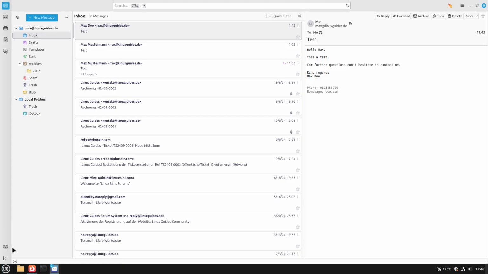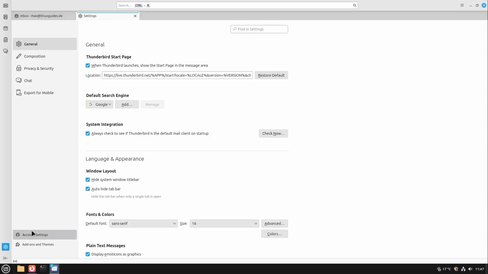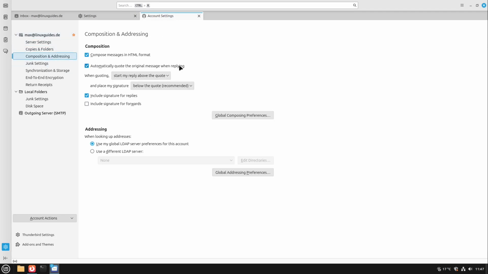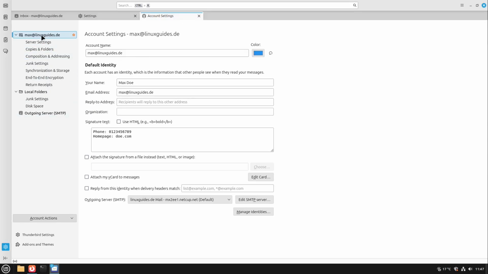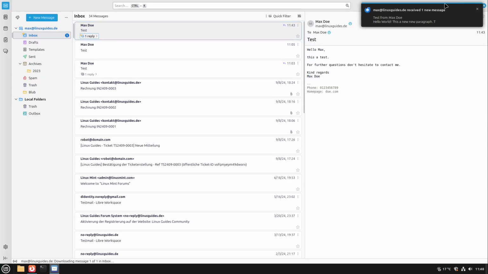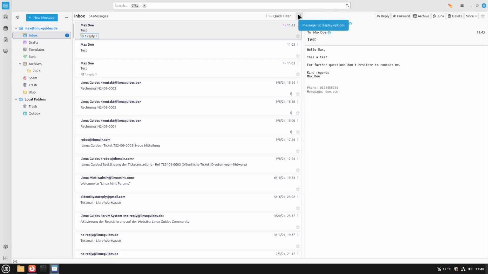We head over to Thunderbird here, then go to settings, and then I go to account settings here, and here in account settings we go to composition addressing, and here in composition addressing we can define where to include the signature, and the signature below the quote or above the quote. You could also change some other very cool settings, just have a look. For example, also you could add some more identities here by going to your account settings here, and then head over to manage identities, and then you can add some further identities if you have also configured them with your mail provider.